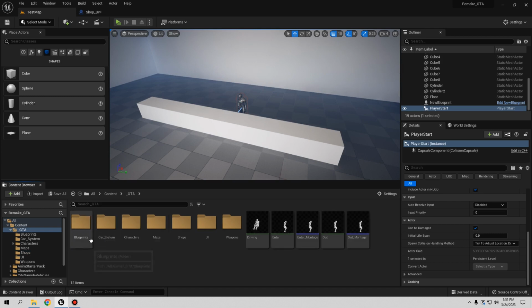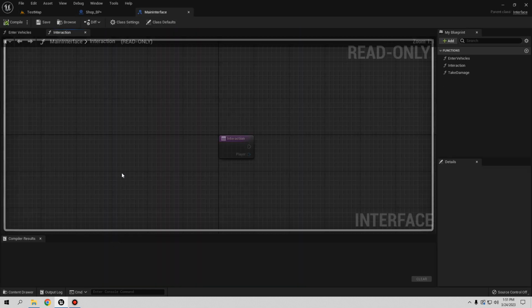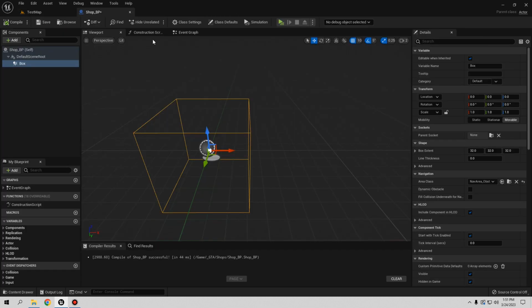something, if I remember, blueprint, yeah, main interface. So when we are overlapping an actor, we want to press this interaction. So we can go enter vehicle, take damage, or interaction. For me, it's gonna be interaction. So let's do that.